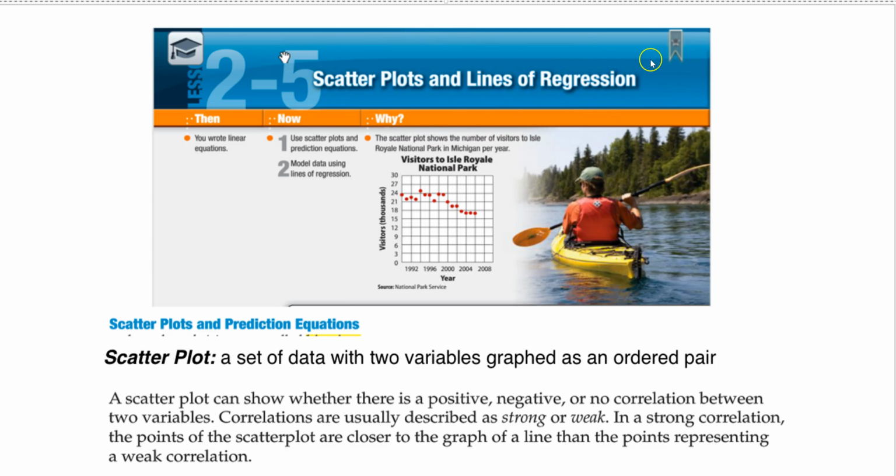2.5, scatter plot and linear regression. So this is kind of a new lesson for everyone. We're going to talk about scatter plots and what they mean, how useful they are, and then we're going to talk about what a line regression is and how super helpful that is. So first, it's about scatter plot.